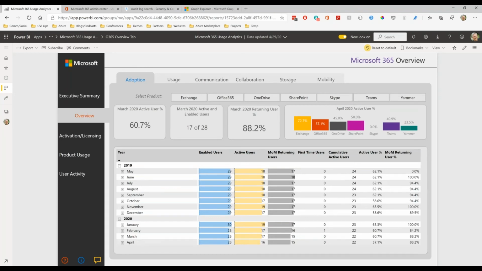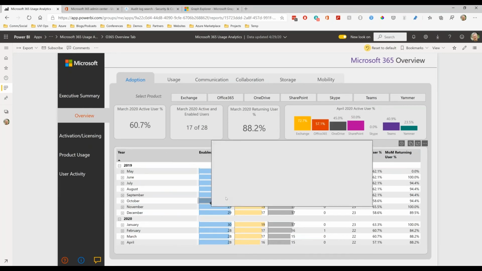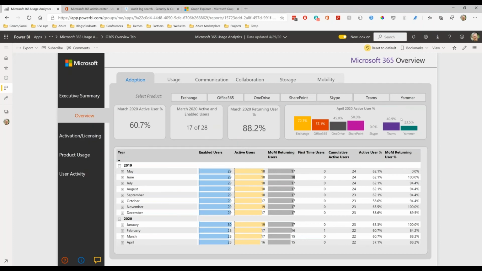And now we can see some month-over-month comparisons. We see some data for April, March, et cetera, and we can see the number of enabled users, active users, month-over-month returning users, etc. This is very much adoption metrics that we care about. We also are still seeing our March 2020 summary information.